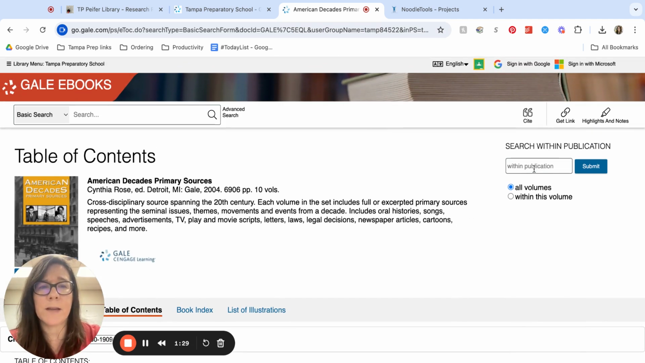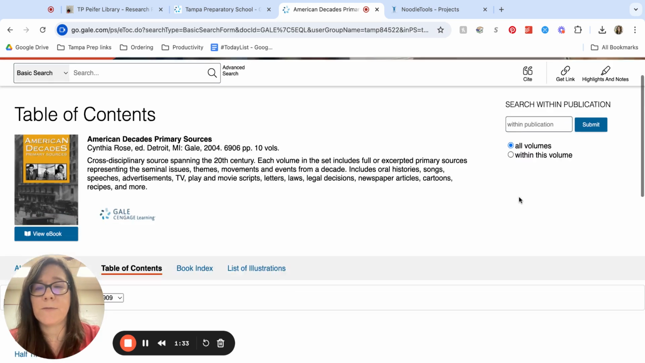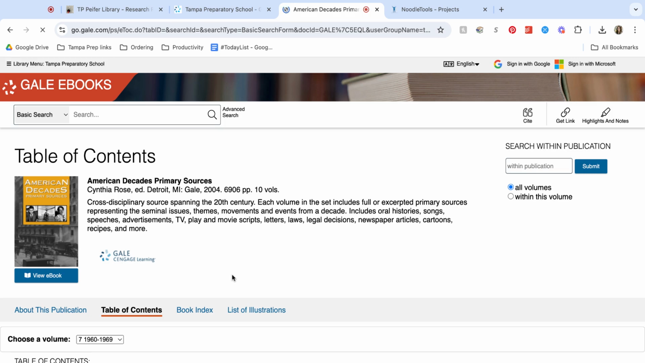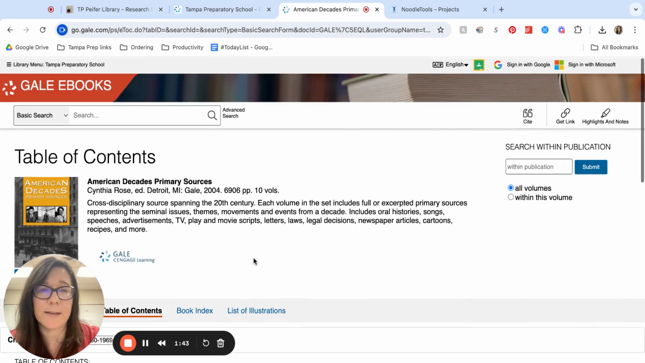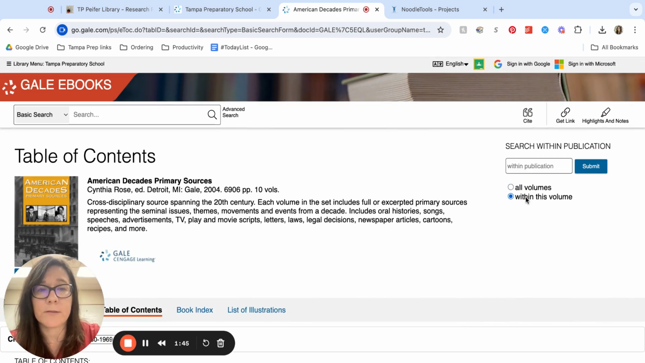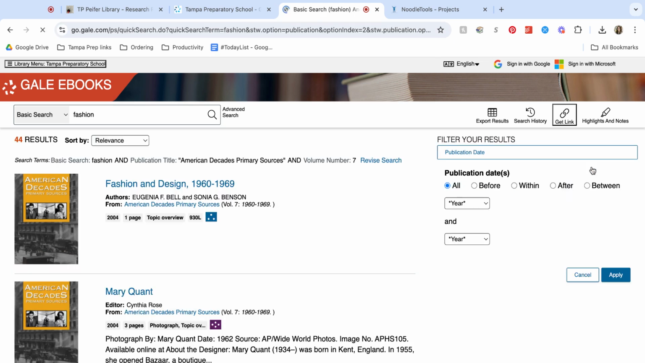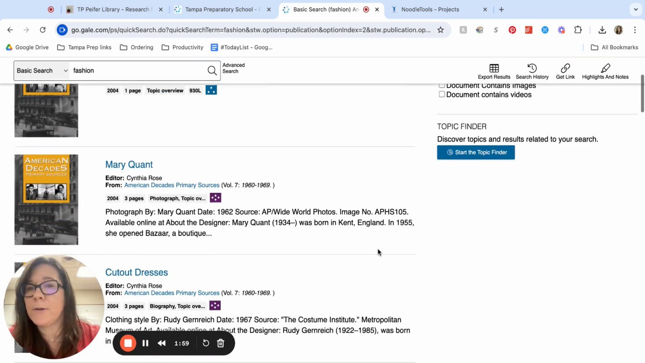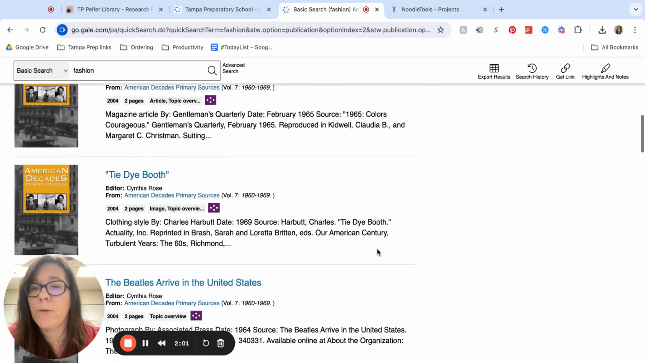So up here in this upper right-hand corner, I can search within publication, and I can search within specific volumes. So down here, I can choose a volume. So let's say I wanted to look at the 1960s. So I choose 1960, 1969 is my volume. Up here, now I can search within this volume, and let's say I just want primary sources about fashion from the 1960s. So I'm going to search fashion and click submit. And now all of my resources over here are different primary sources from the 1960s.